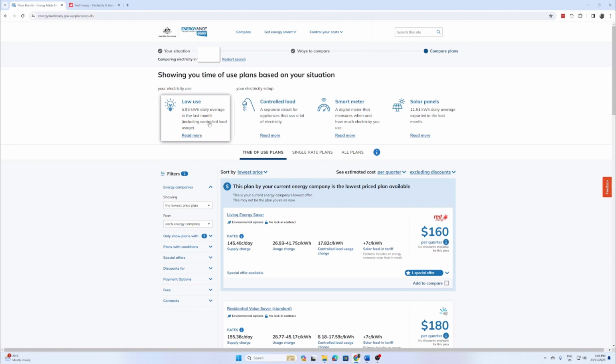Now, I have solar and battery, and that's why this number is very low. But this is an important number to look at. The next box is simply telling you we have a controlled load, i.e. the off-peak hot water electricity. And the reason I highlight that here is because they will now filter out all plans that do not also include a control load rate.